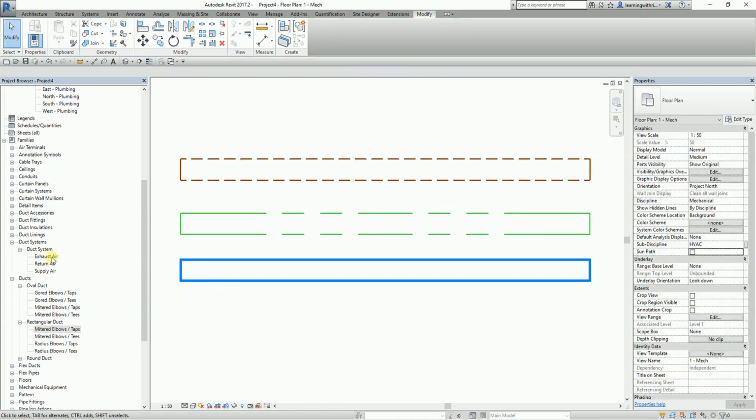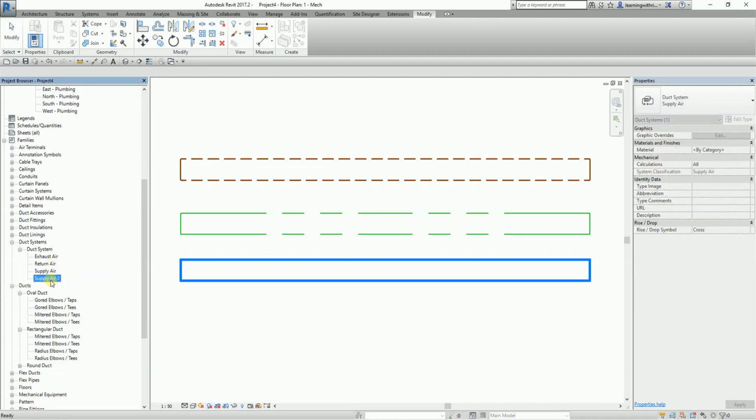Now, let's say I still have other system types that I want to create aside from exhaust, return, and supply. This is what you do. You just need to double click one of the duct systems here, let's say the supply air. Let's say I have a fresh air duct but I don't have fresh air. To create that duct system, right click this and duplicate it. Simple as that. Then rename it. You can call it fresh air.